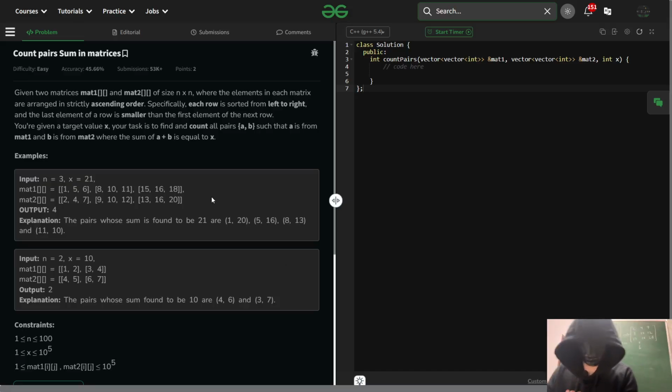Hello everyone, let's start with the problem: count pair sum in matrix. So this problem is from GeeksforGeeks, and it says given two matrices mat1 and mat2 of size n cross n.